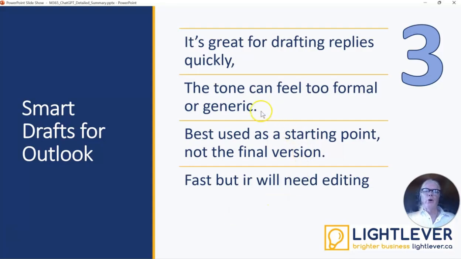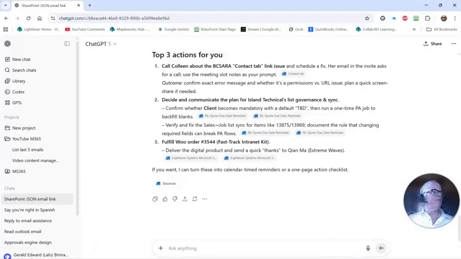Also note that when Chat creates emails, it can feel too formal or too generic. So use it as a starting point, not as the final version. It was fast, but it will need editing. So let's take a look at that over here.